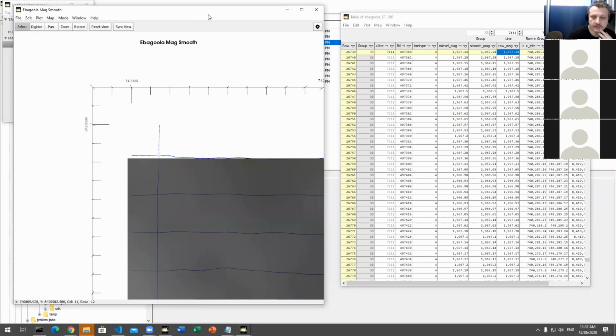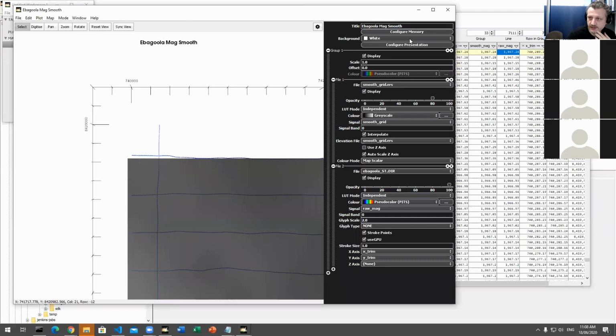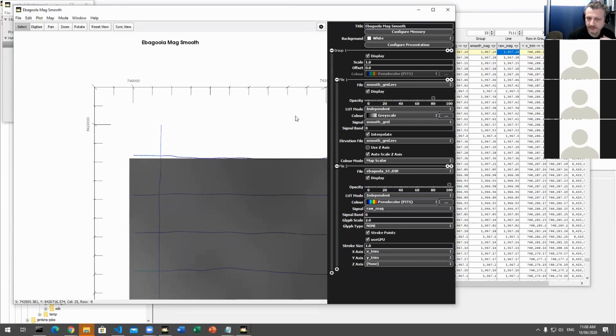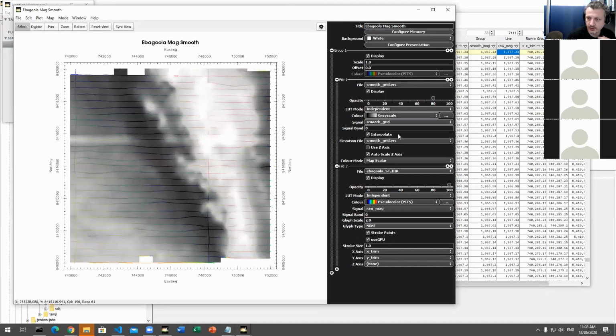I'm just going to quickly set this up differently. When we click on this little cog icon, we can configure the view that we're looking at. As you can see here, it shows that there is one group of two data sets. The first being this grid that's using a grayscale lookup table, and the second one is the line data set.